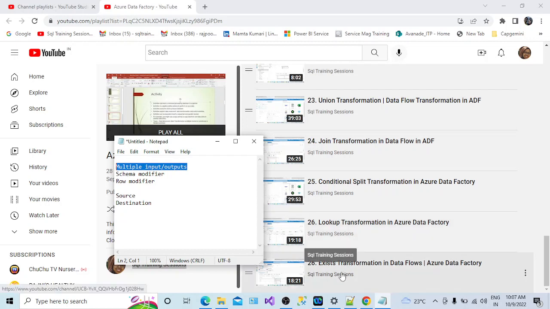We have exists. Exists also comes under multiple input output, because based on the exists scenario, I want to move the data to the destination only if the data present in source 1 is present in source 2. So we check the existence of the records in the multiple sources, and based on that we decide whether it will move to the destination. All this comes under the multiple input output category.